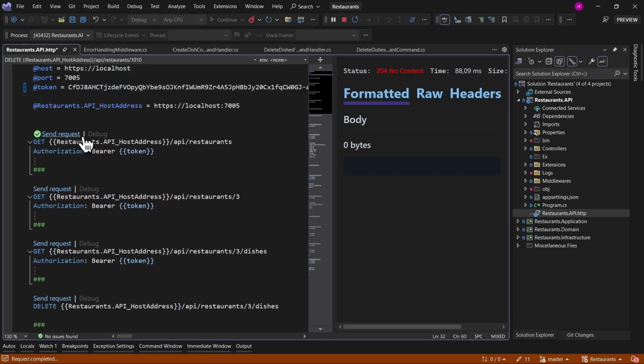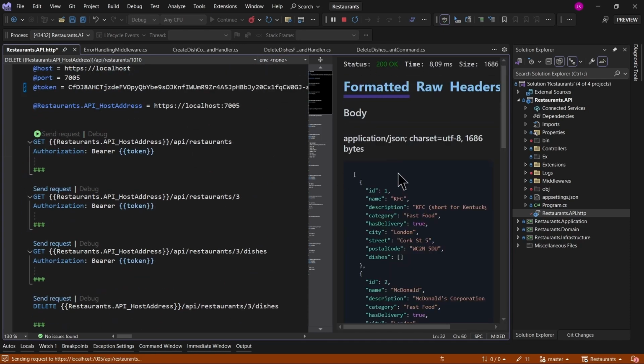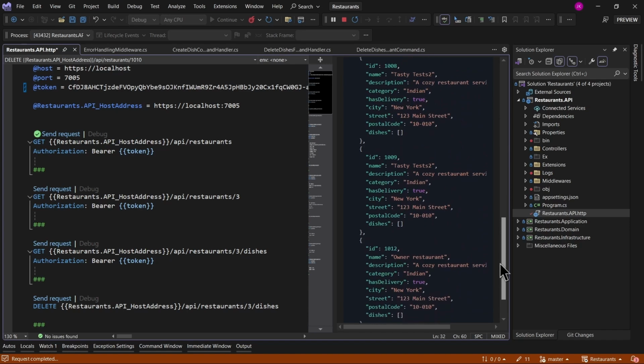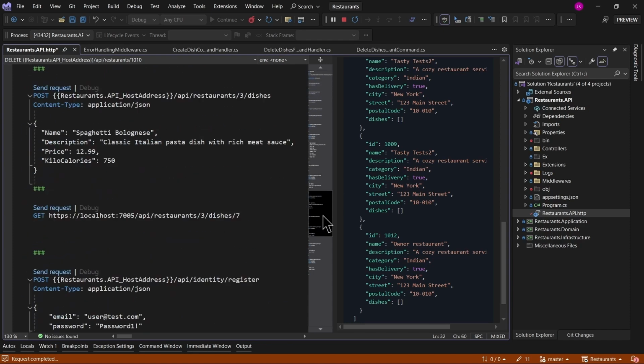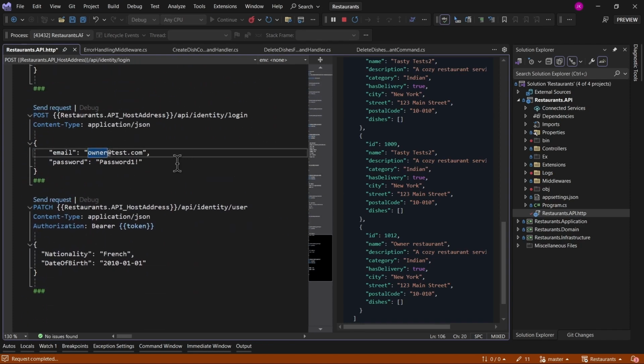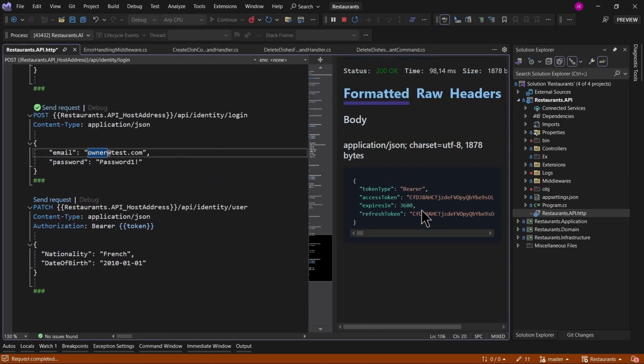So just to make sure, if I also get all restaurants that exist in the database, as you can see, the one with ID 1010 no longer exists. Lastly, just to confirm that the owner of a given restaurant can still edit that restaurant's details, let's go ahead and get the access token for the owner user by changing the email and sending the login request once again.